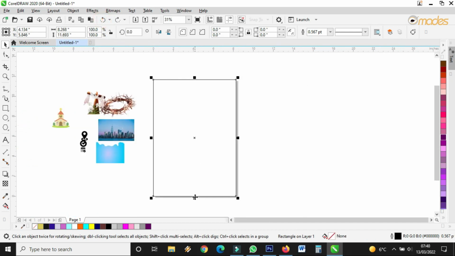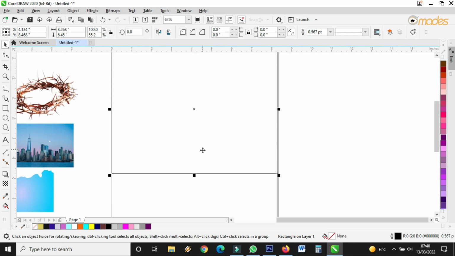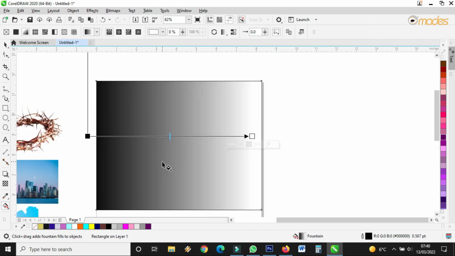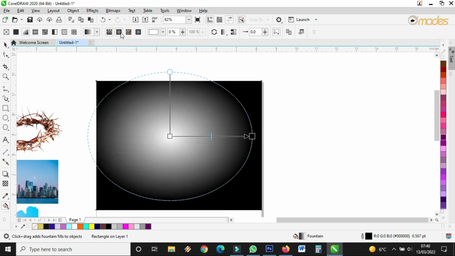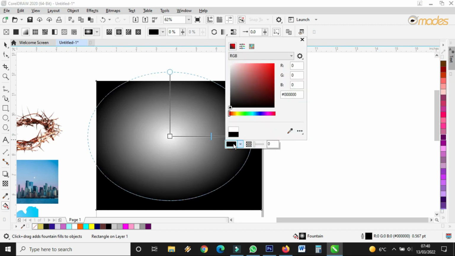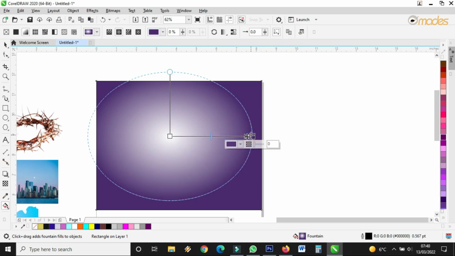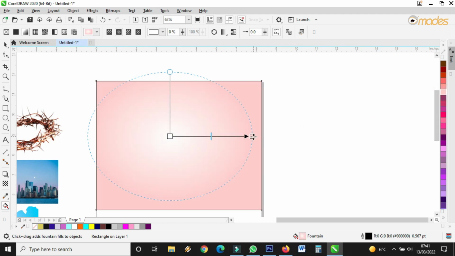Okay, so I've drawn this, and then I come to the interactive fill tool. I drag it, then I come to elliptical fountain. Then if you click here, there's a color here that you can choose. We have other ways to do it. You can just click here, then you choose the color. You click here, you choose the middle color, or you can drag it from outside and put it inside a box like this. Okay, so just follow me carefully.